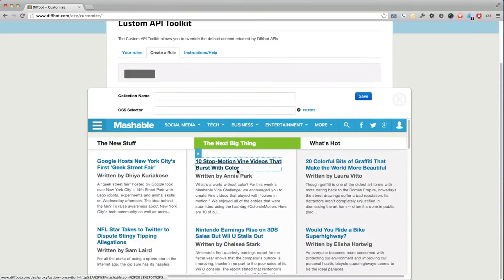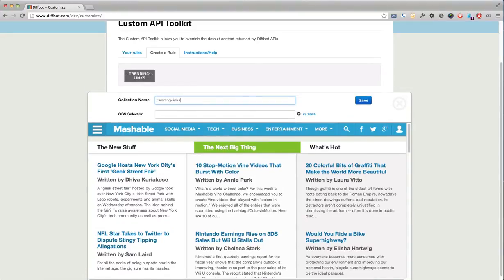This will open up our window where we can preview the site from which we want to extract that data. And I can give my collection a name. So we're going to call this our Trending Links Collection. It's going to contain all of the trending links and related information. And once I've named it, we need to give the Custom API Toolkit an idea of what an individual item within this collection looks like. These are the items that are going to be repeated in this collection.